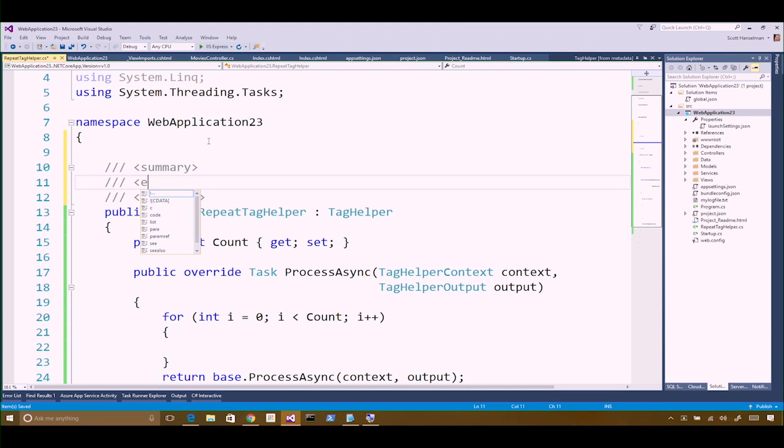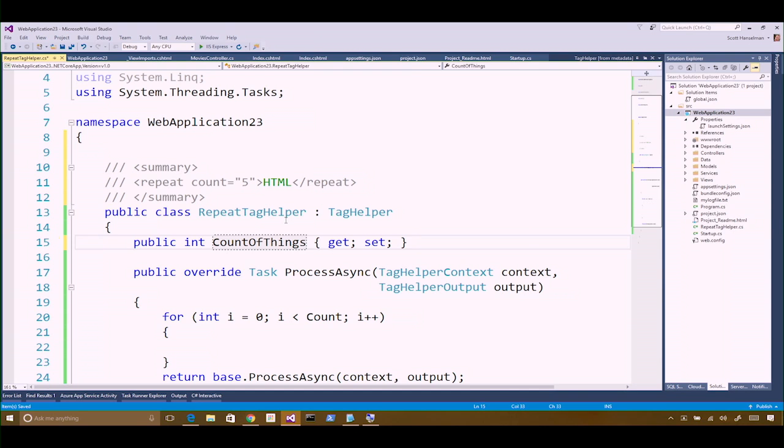So I'm imagining that I'm going to say repeat count equals 5 and then some HTML in the middle. The tag helper subsystem is going to automatically map what's going on here, in this case count, to our Count property. It's going to turn that string into an int automatically. So if I was going to call this something like count of things, that's the way you would do it in C#, but the way you would do it in HTML would be like that.